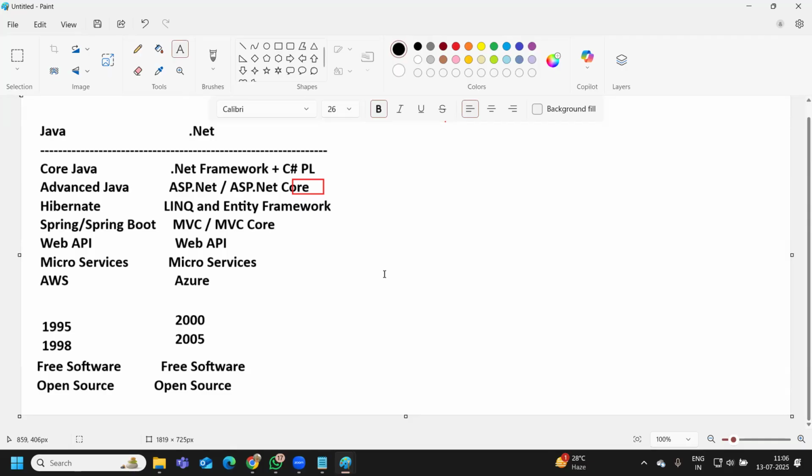Can you come again, please? Somebody is asking, you can type in chat, please. Is there any particular difference in commercial? Commercial is nothing but, suppose a company is there, they want to develop a project, right? They want to use Java or .NET, both are free.